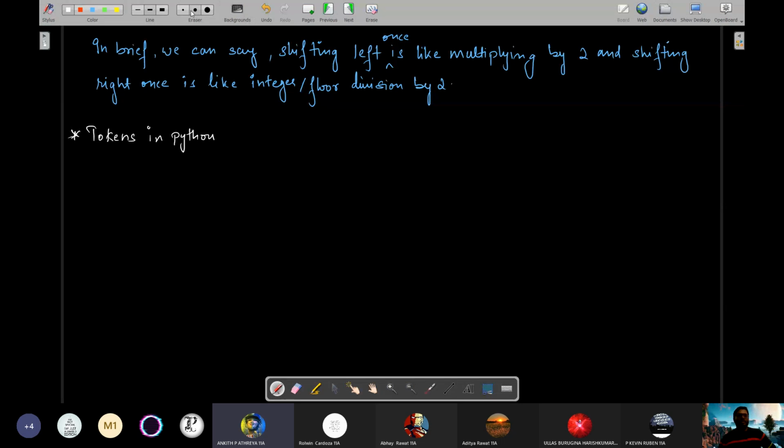Before we see tokens, I'll quickly walk through the character set of Python. Okay, so what will be in the character set of Python? What are the valid characters, or what are the characters that can be used in Python? When you write a program, what are the things that a Python program will recognize?